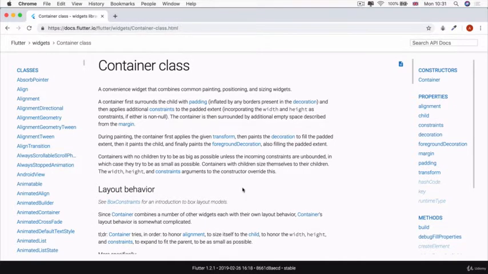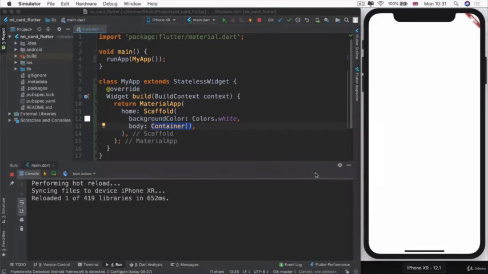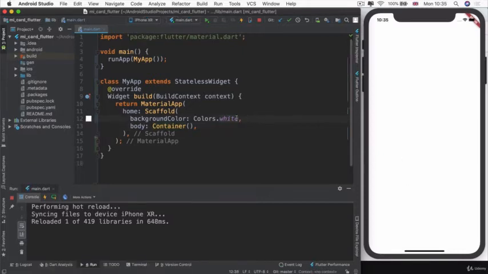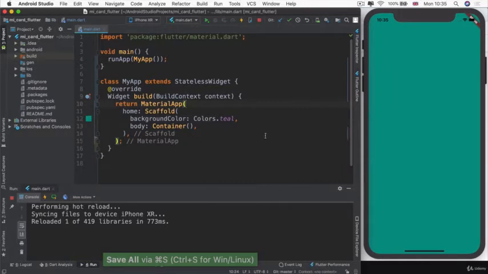And if you read through this, you'll learn a lot about exactly how it works. And one of the things that it tells you is that containers with no children try to be as big as possible. And this is exactly what we're seeing over here. We have a container that is currently trying to be as big as possible. How do we know that? Well, let's give it a color. Let's see it for ourselves. So let's go ahead and change this back to teal. And instantly we have our background using hot reload.